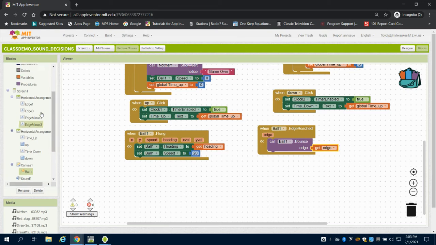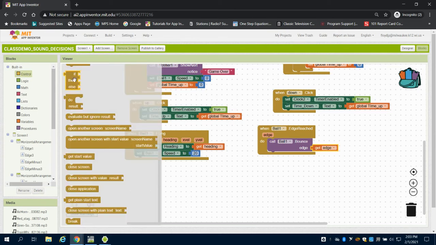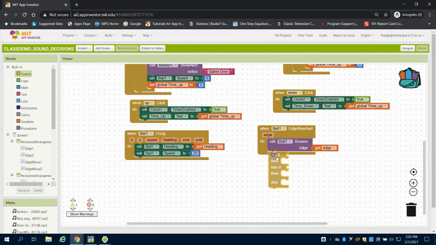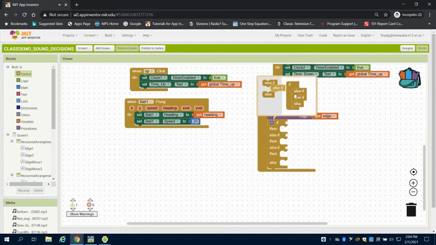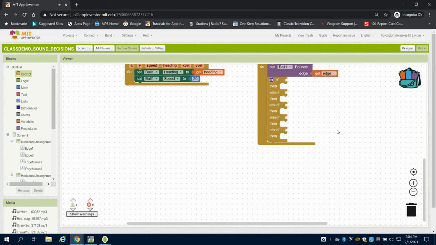Now, what we're going to do is set up some if statements. So we're going to grab an if, then, else, if block. Here we go. We have 4 edges. That means we need to set up 4 of these. So we're going to drag in four of these if, then, else blocks. And we can actually get rid of this bottom else here.